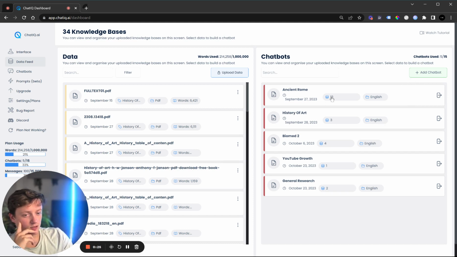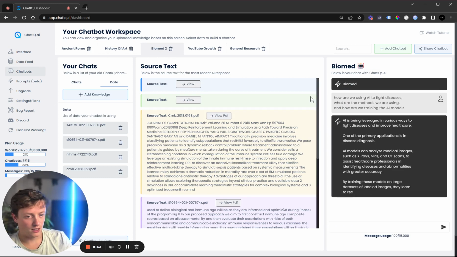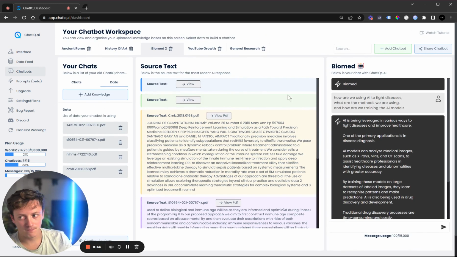The number here displays the amount of data that chatbot is currently using to reference. It's currently referencing 13 bits of data in its responses. The more data that you add to it, obviously it will be able to read across all of these documents. So you can view that here. Here is the language that chatbot is using or responding in. You can change that in settings. I'll show you how to do that in just a second. If you click this button here, so we'll do it on Biomed, it'll take us directly to the chatbot and it'll show us the most recent chats that we've had.